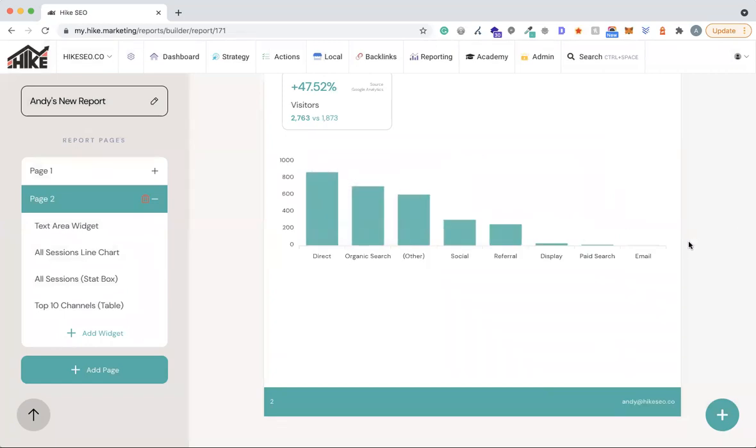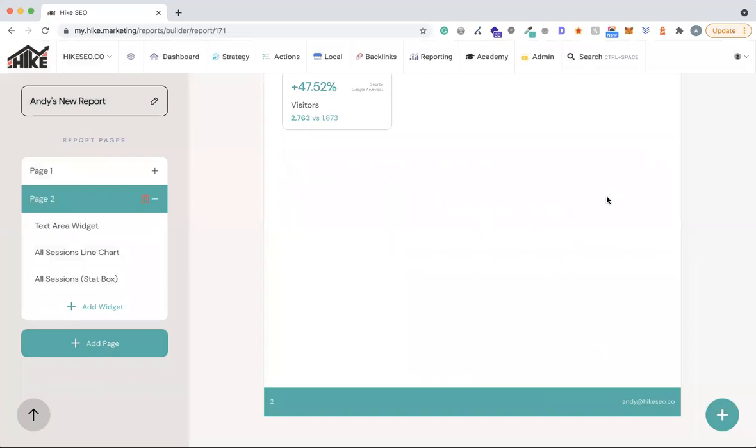It won't do a comparison in the bar chart, but it does show, and actually this is quite a nice visual way of showing just how much traffic you get from certain channels over others. So that's one way you can do it. And again, if you just want to delete it, click delete, and it's gone really quickly.